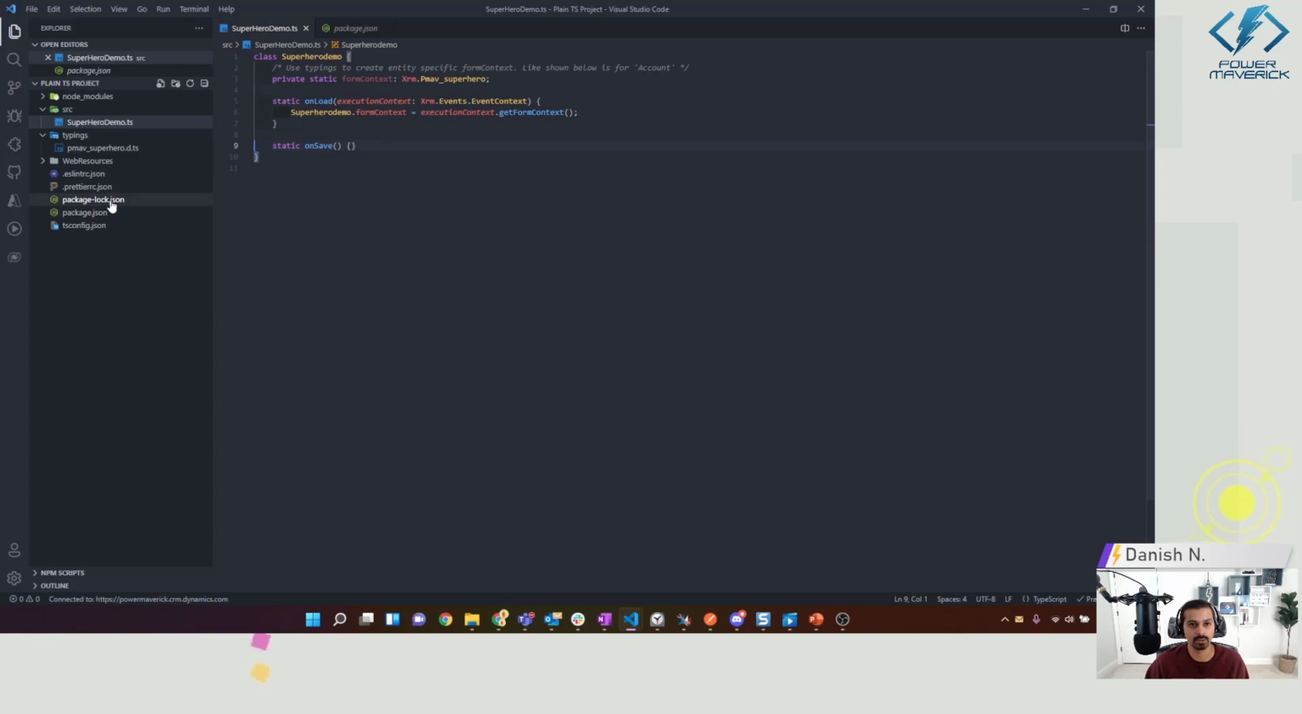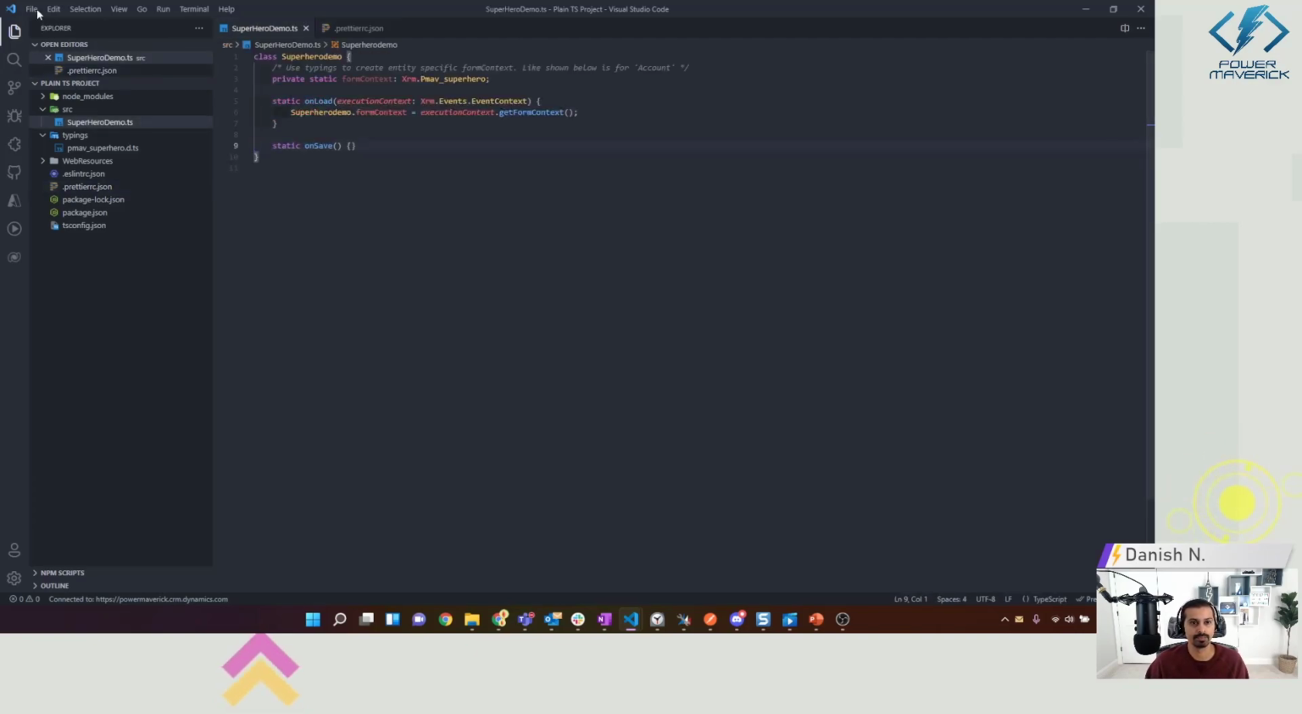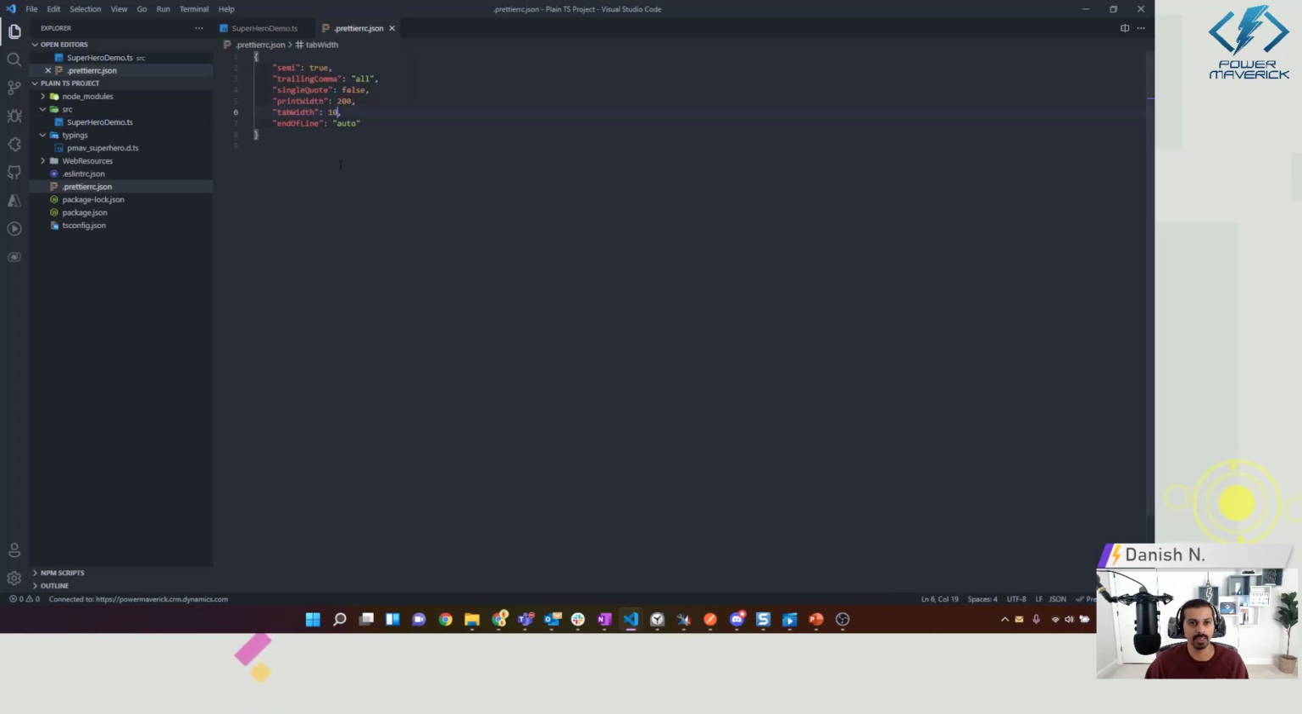You can go and change the settings. Let's say in prettier.json the tab width is going to be 10, and I save it. If I go and save this again, it's going to put the tab space at 10. You see how it moved, right? But I don't like it to be 10. I'll put it as 4.